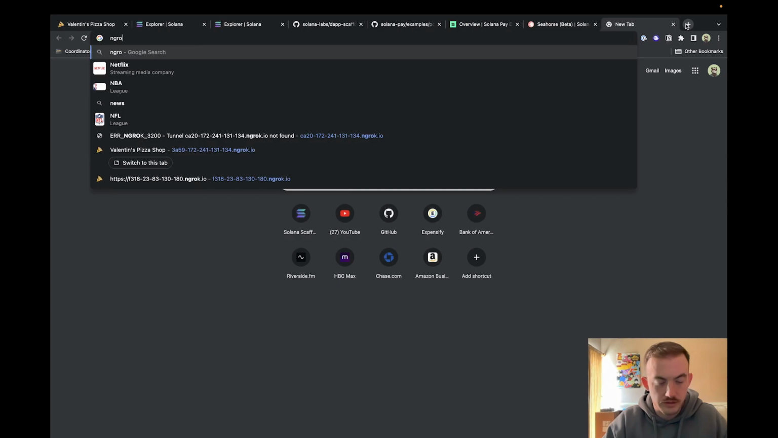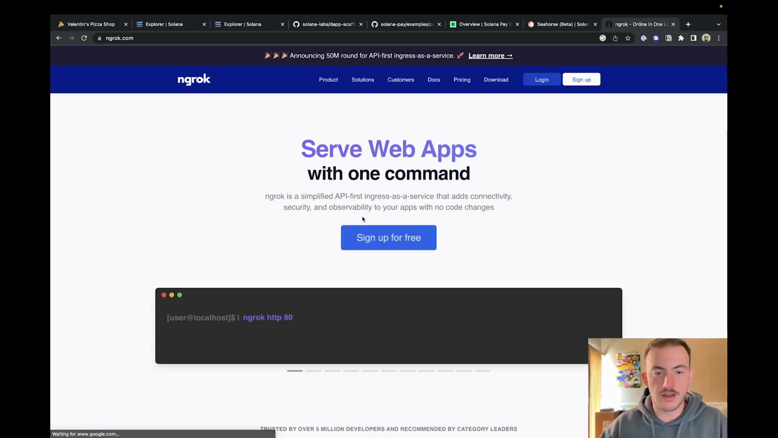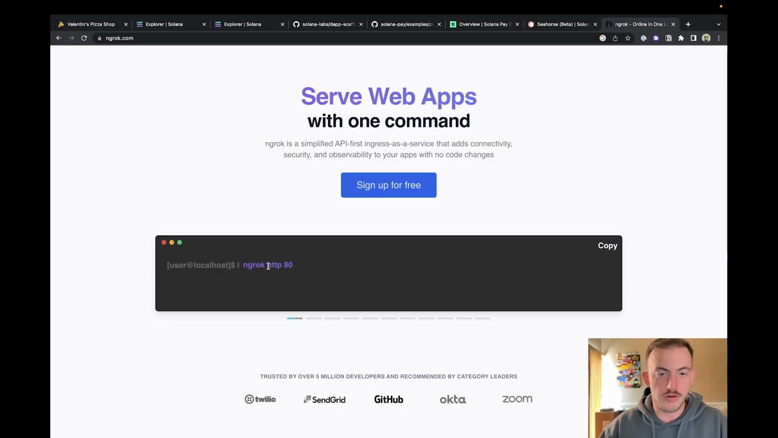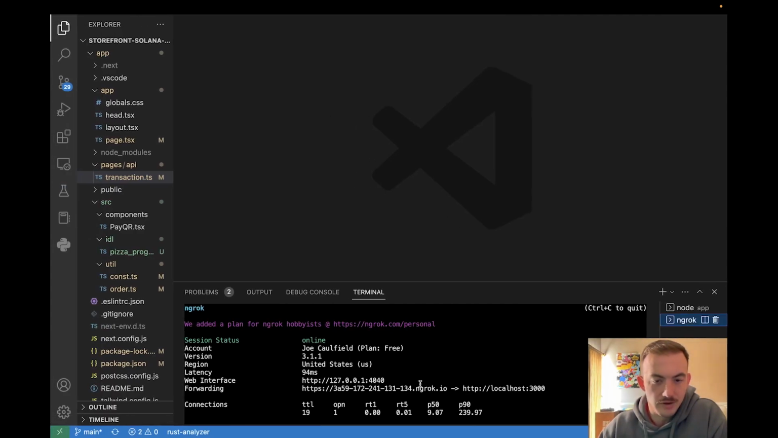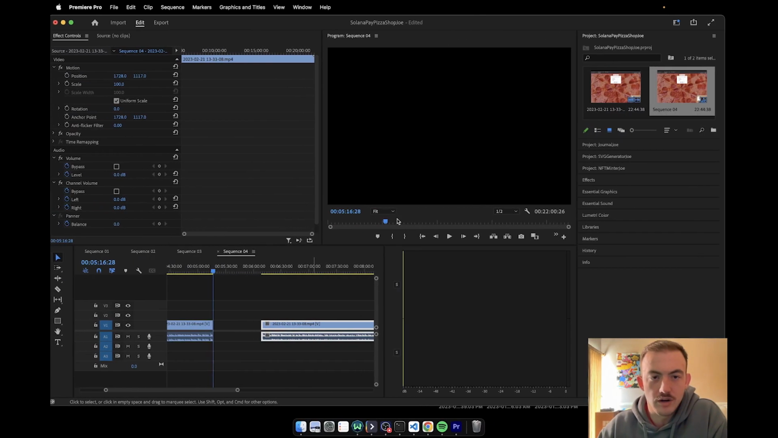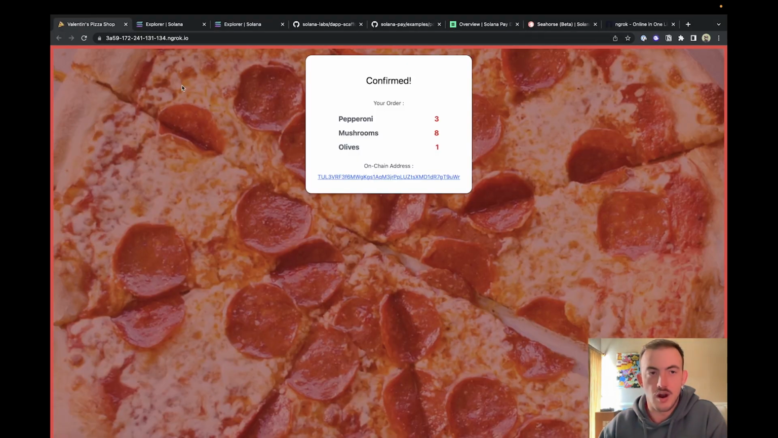So ngrok is a pretty useful tool. It's free to use, and you can just sign up for an account and get ngrok. Then you literally just do ngrok http and then the port that you want to forward. And that's all I'm doing right here. So you can see this black terminal, and this is actually the URL that we're going to navigate to instead of localhost 3000. Just wanted to call that out because you guys are probably going to run into problems if you try to scan the QR code just on localhost, because your phone won't be able to hit it.